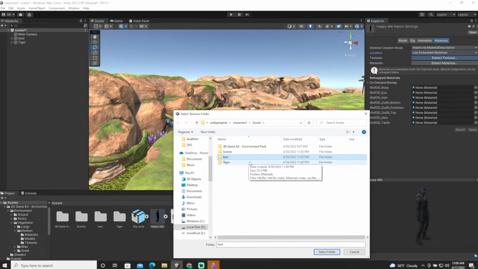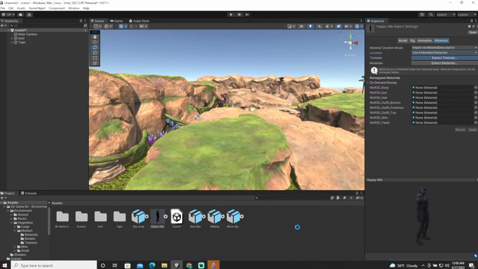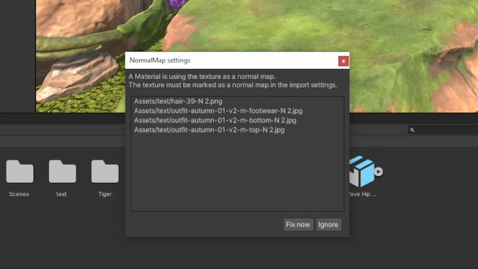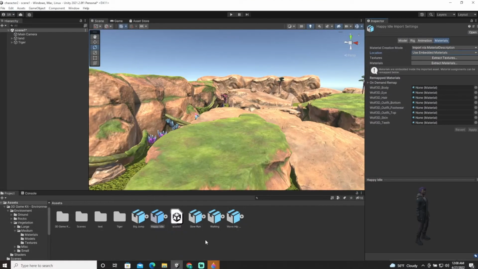Either create a new folder or select an existing folder underneath your assets and select that folder, and all those textures will unpack into there, and then your character will look like this in the scene. A dialog box will come up to fix the normal maps. Click on Fix Now, and you're almost ready to go.